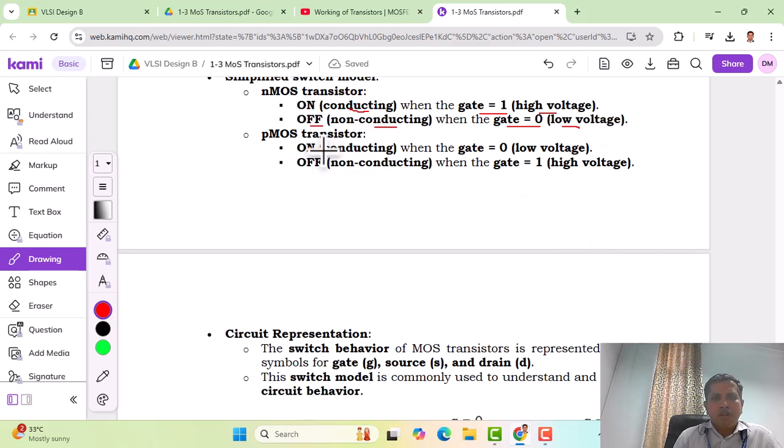A PMOS transistor is on, which is conducting, when the gate voltage is 0 or low voltage. For low voltage, PMOS will conduct. And when we say PMOS transistor is off or not conducting, it is whenever we apply high voltage to the gate. When the gate is equal to 1 or the gate has high voltage, then we say that the PMOS transistor is off. That means an NMOS transistor likes positive or high voltage at the gate. A PMOS transistor needs to have low voltage at the gate. That makes the device conduct.